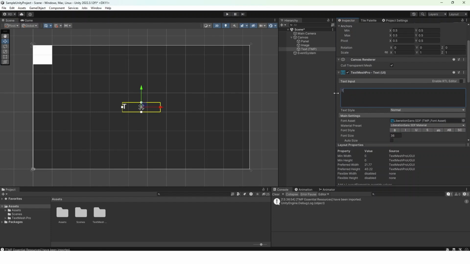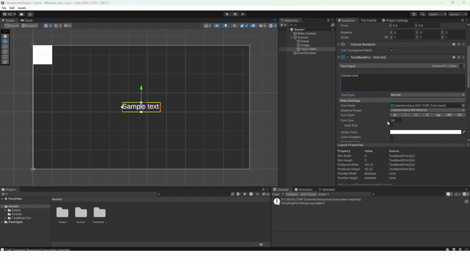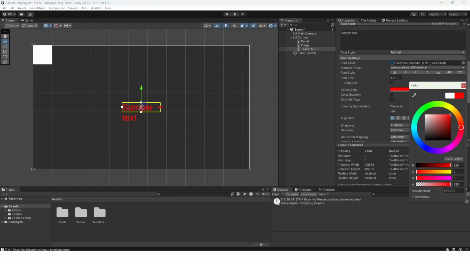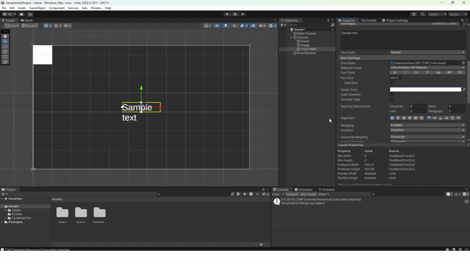If I want to type something like sample text, it will do that. This is the font size right here where it says font size. I can just make this really, really big by just increasing the font size. I can just make it very small by decreasing the font size. This vertex color changes the color of the text. So if I want to make my text red, I just change the vertex color to red. And then you can also just make it bold by going to the font style, things like that. You can italicize it or underline it.